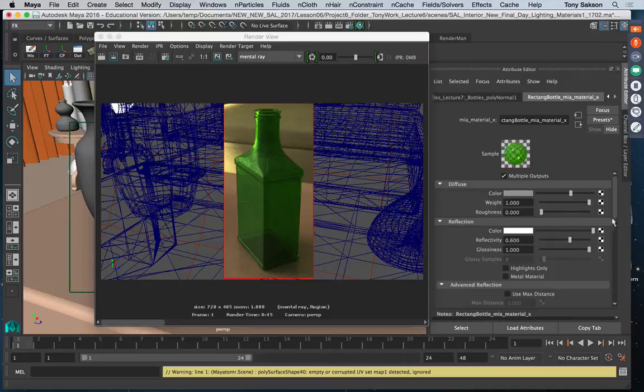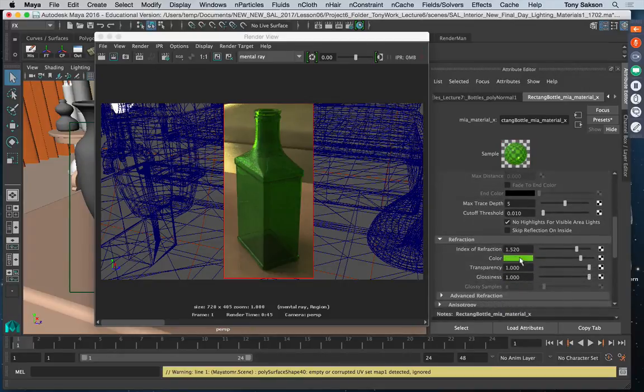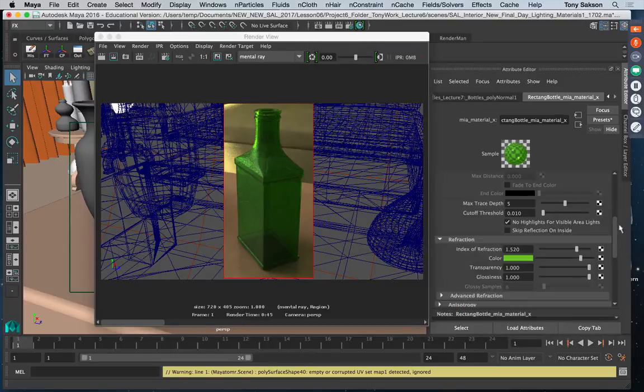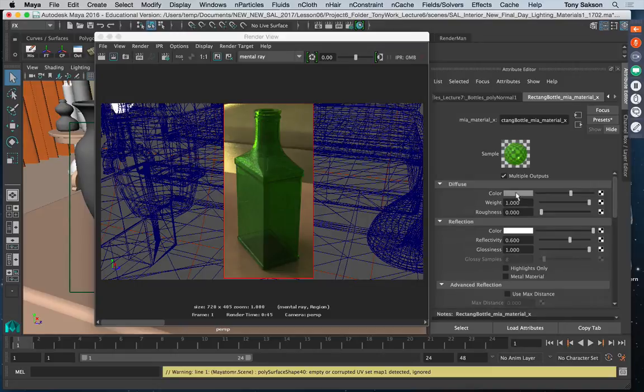So anytime you've got a value in your refraction color below 1, you're pulling additional color from the diffuse part of the material. It's all part of that conservation of energy, right? So it's not 100% transparent now. Some of it's coming from the diffuse. So what we have to do is we want to put that same color in the diffuse.